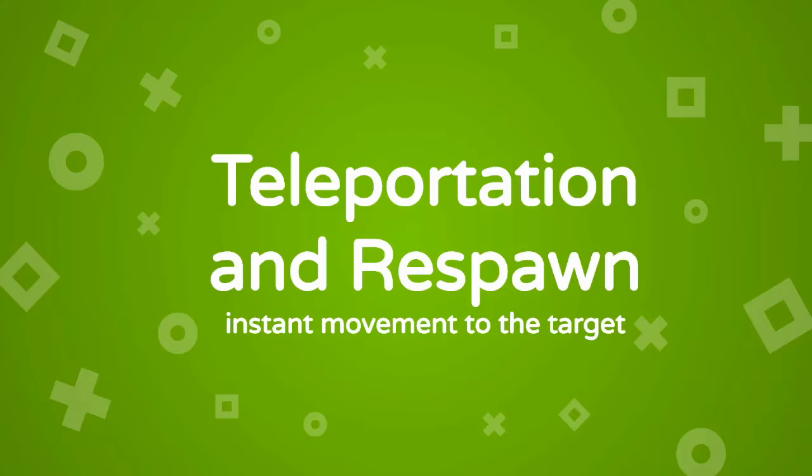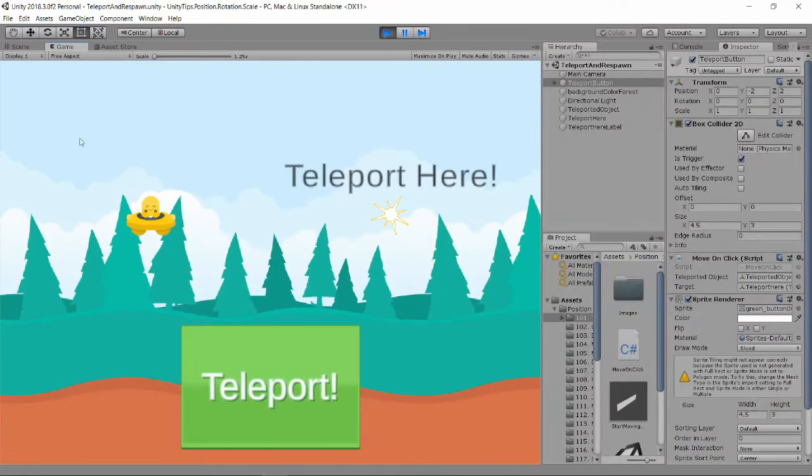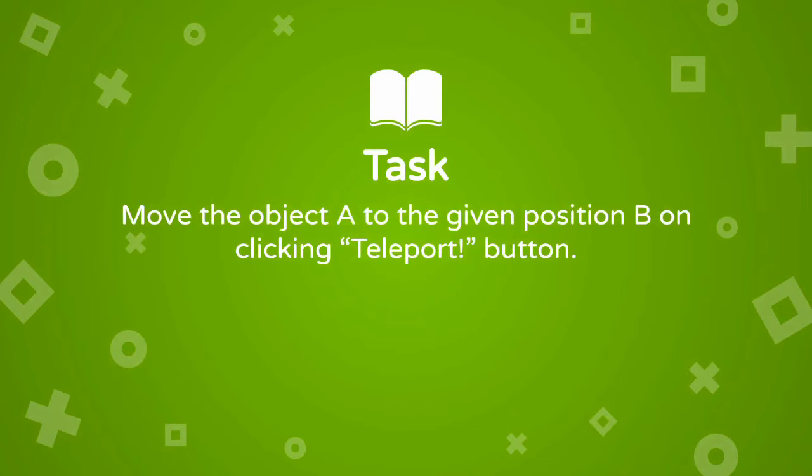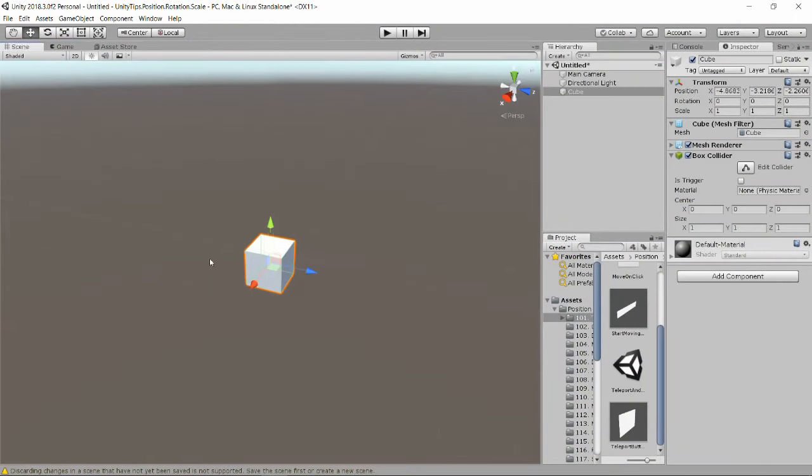The first task of this course is simple. Move the object A to the given position B on clicking the Teleport button. The first question you might ask is, how do we describe the position we want to Unity?